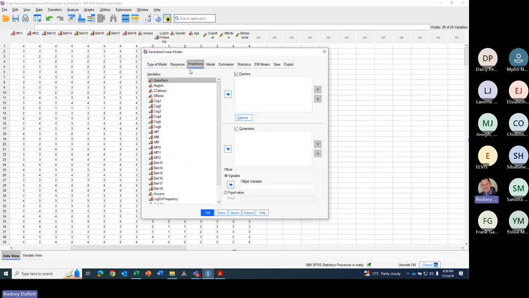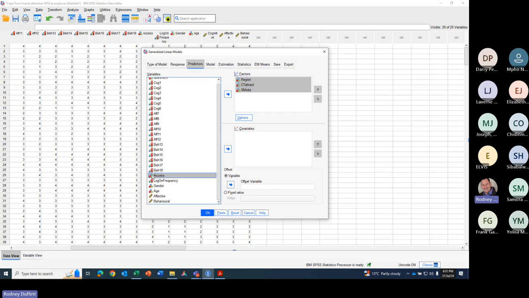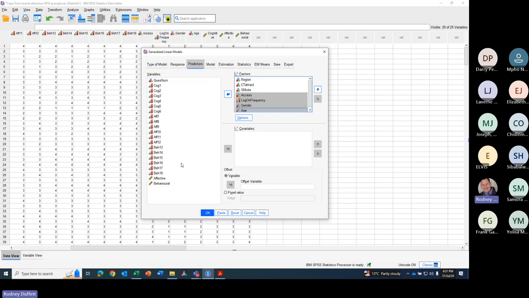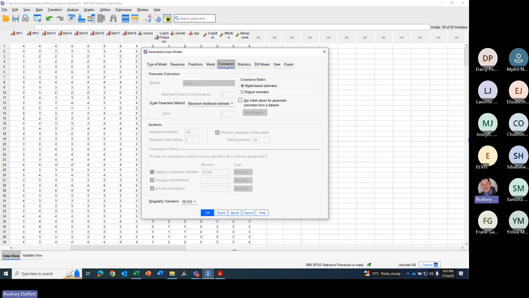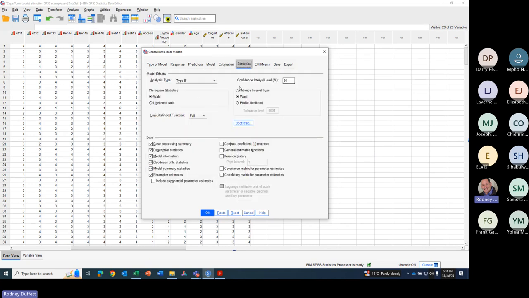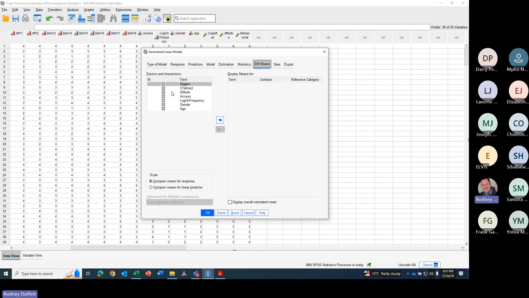You click on predictors. The predictors are all the research questions. So we want to test region, attraction, and social media sites. And we want to test access, login, gender, and age, right? Those are the 6 variables that we're testing. Then you go to model, you just block all of these factors, you click shift, you move it across. Estimation, there's nothing. Statistics, we want to do nothing there.